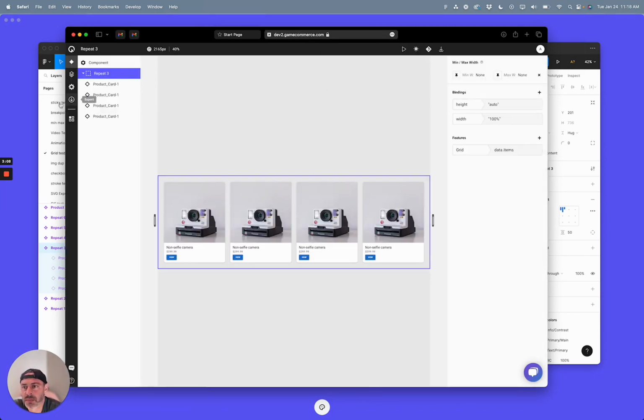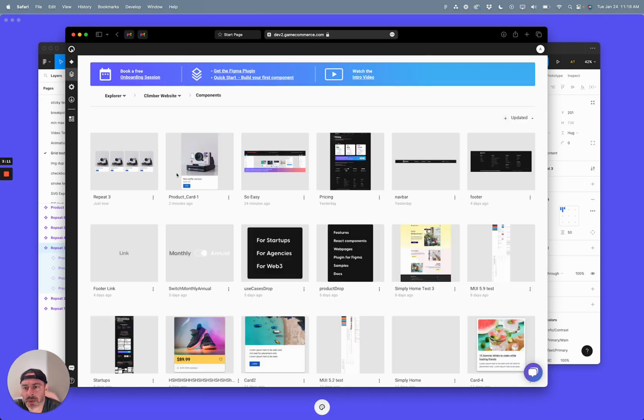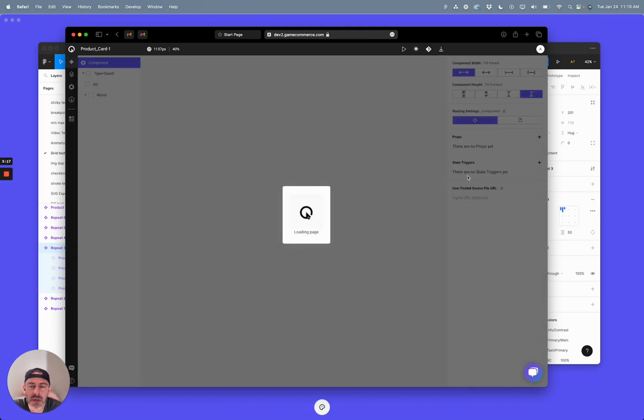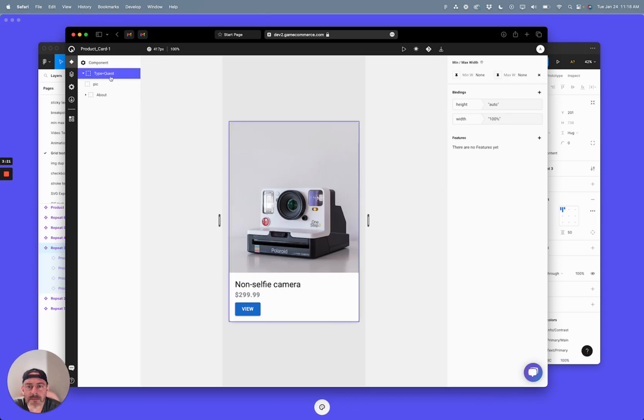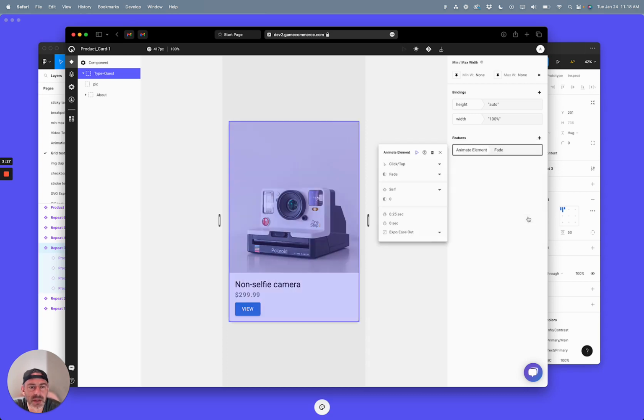I'm going to get out of preview mode. I'm going to go to my components, and you can see it also imported the card because I imported the nested components as well. So we're going to go into this card. We're going to just set something up. We're going to set up an animation. So on the top layer, this is the layer of the component. I'm going to add a feature. We're going to go to Animate Element.